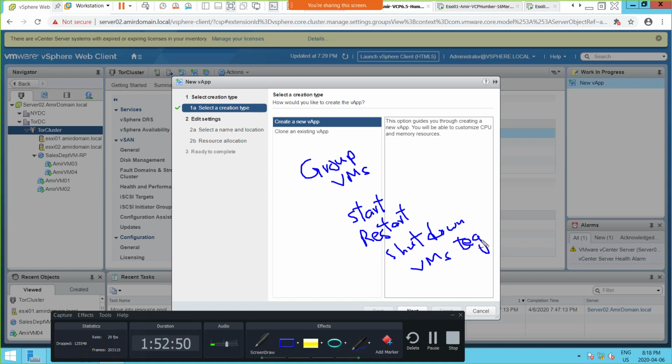So you create those VMs to start, restart, shut down them together, and then you can also change priority, which VM can start. So which VM can start first, which VM can start second, or we can just start them all together, restart them all together, or shut them down all together. So change priority. So we can do that too.